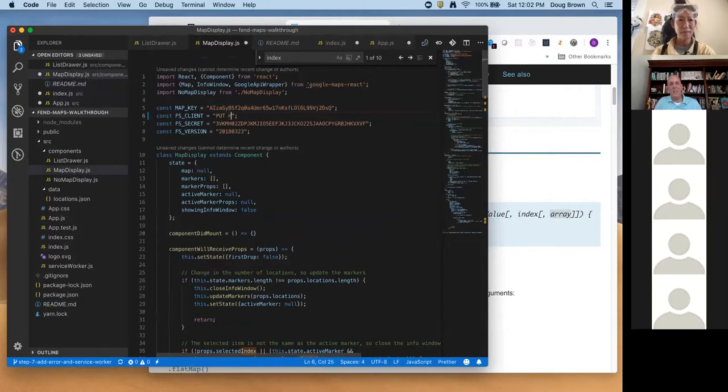Honestly, for submitting it for review, I left the keys in just to make it easier on the reviewers. When you sign up for Foursquare, it's not like they're asking you for payment data or payment information up front. So you're not going to get charged for it. There's not a lot of danger in putting it out there.